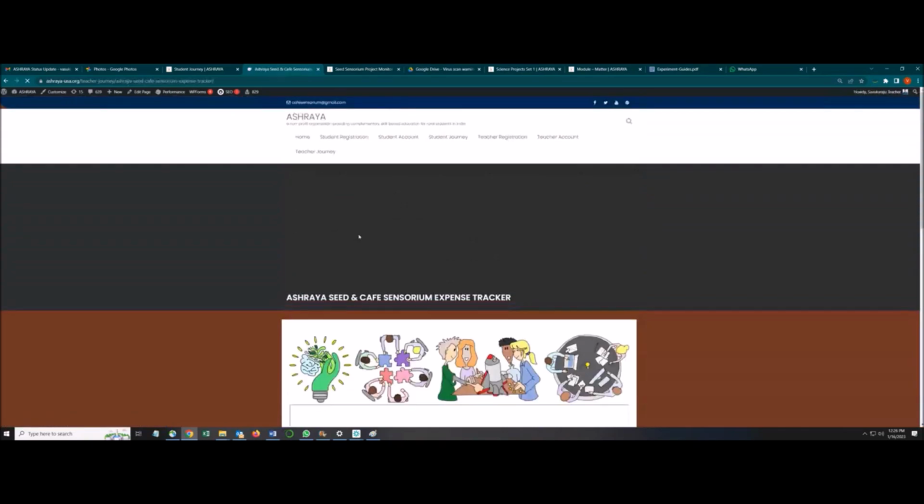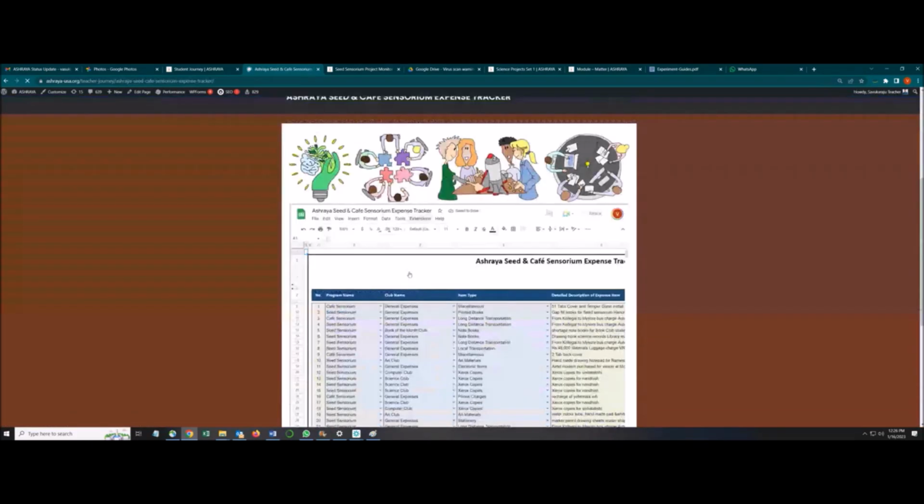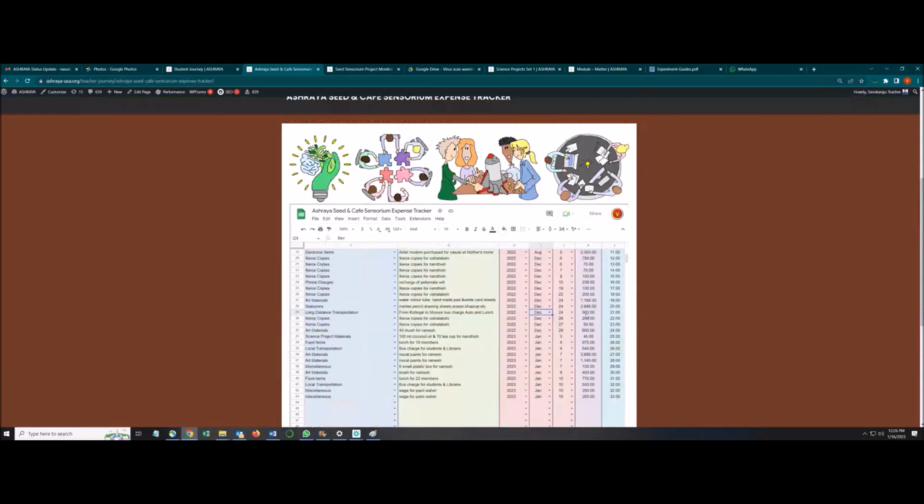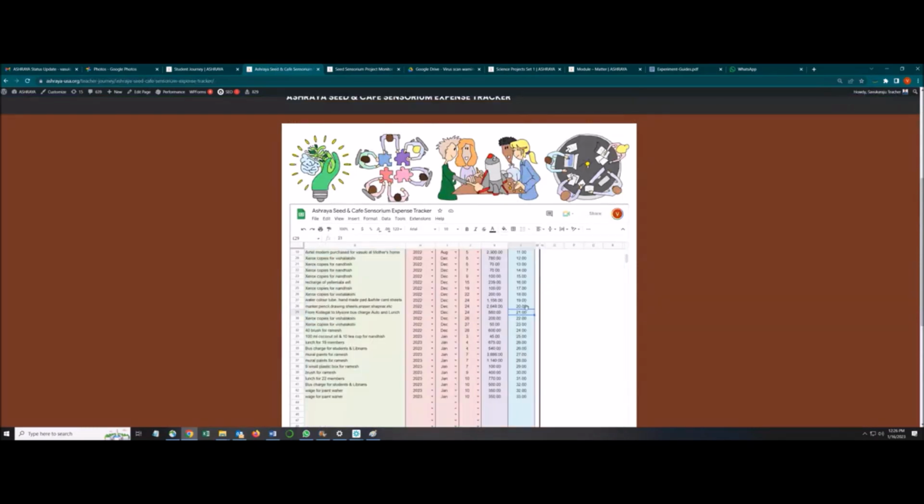Okay, so the main things that we track are the user student information. All students are uploaded to date. The Seed Sensorium project monitor, the Cafe Sensorium statistics, the action items, the timesheets, the expense tracker. Like for example, as we spend money, because for many of these programs, we have to spend money on a continuous basis, right? Xerox copies, art materials, science, project materials, and so forth. And my project coordinators, as they buy stuff, enter how much money they have spent. So we track that also online.